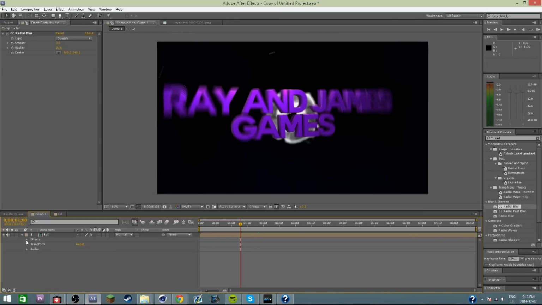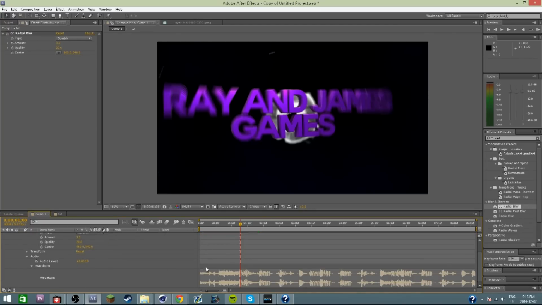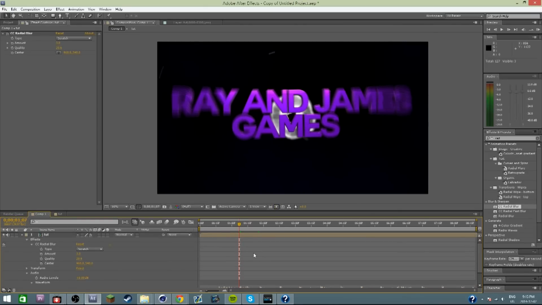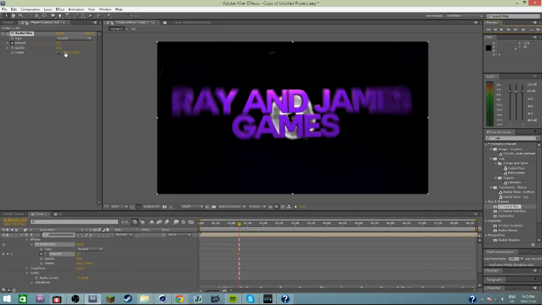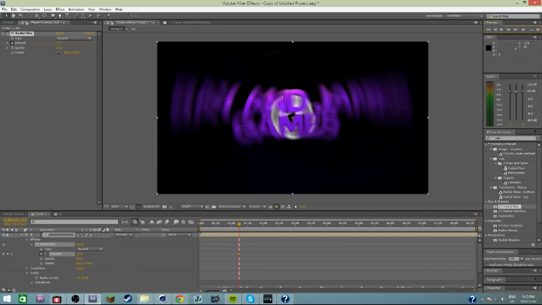So I'm just going to drag this down, hit effects, CC radial blur. I'm also going to drag down the waveform of the audio again, because I want to use it as a reference so I can sync. Okay, so that's what is there. And before the shockwave comes, I'm going to hit zero. So I hit here, then it's done. I'm going to turn it up a tiny bit more.